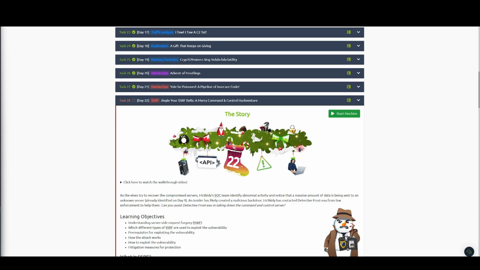Welcome to the 22nd day of Advent of Cyber 2023. We are on the red flagged lab, SSRF, which stands for server-side request forgery. The jingle your SSRF bells, Mary command and control adventure.